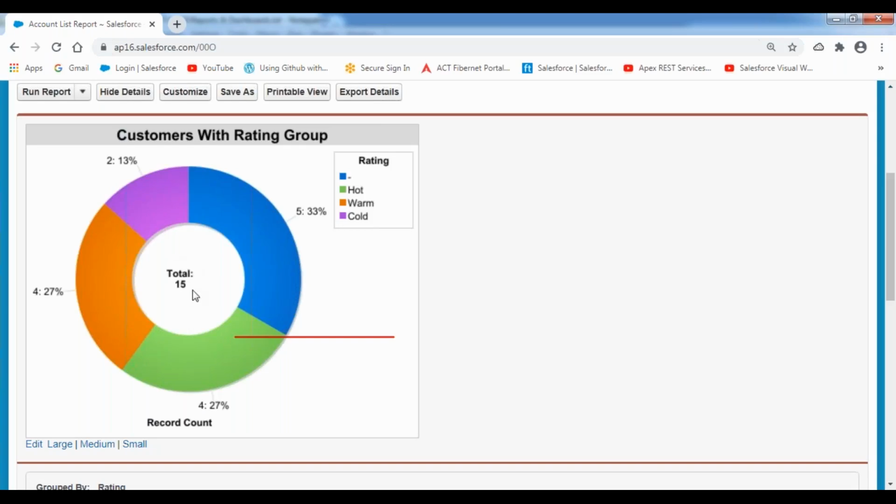Total number of records are 15 records inside my object. From this, 4 records have hot rating, which are occupying 27%. And then empty rating records are 5, which are occupying 33%. And then cold rating records are 2, which are occupying 13%. And the warm rating records are 4, which are occupying 27%. Totally 15 records are available inside my object.